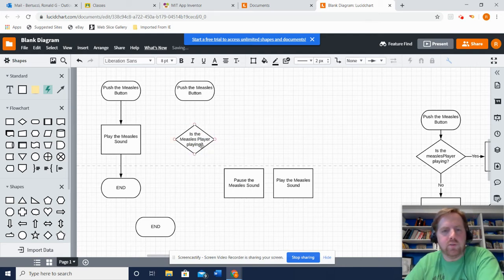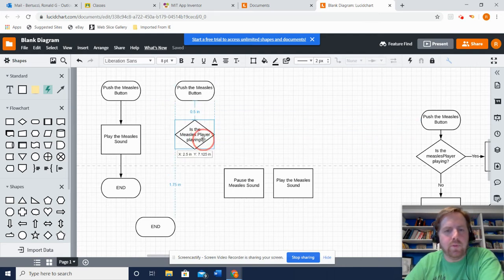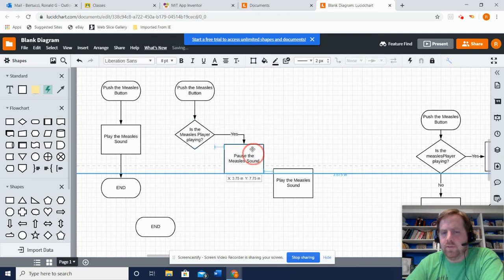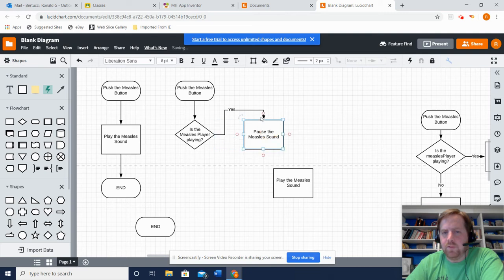Excuse me. I'm trying to drag your whole thing up. There we go. So when the button is pushed, the first thing it's going to do is go to and check for this. Is the measles player actually playing? So we're going to have choices at that point. So if yes, it is playing, then what would we want to have happen? If it's already playing, you want it to pause, because that's the idea of a play pause button.